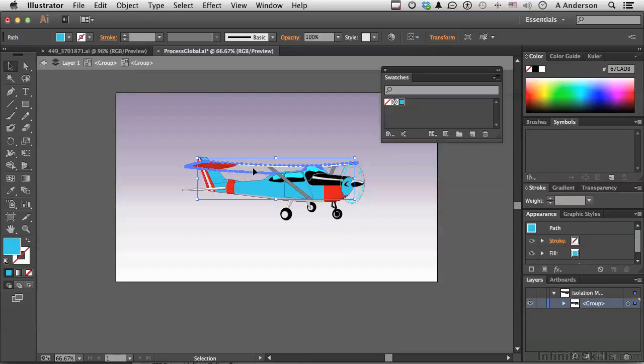Okay, we're still in isolation mode. Click the wing up here and then click the color right here. We are on the fill, not the stroke down here. That's why this is on the top. You want to change the stroke, you click here. We're just changing the fill, so we're happy we've got that done.